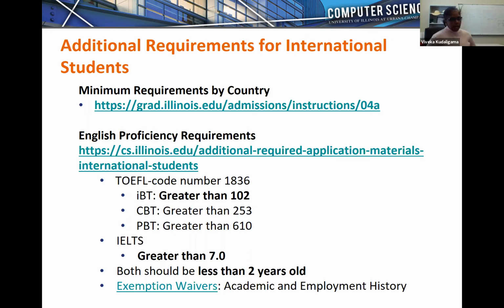So if you are an international student who is currently residing outside the US, or if your educational qualifications are from outside the US, please do take a look at the requirements. There is a URL provided on this slide where you can go to the graduate college website and check what the requirements are for the country where you had your educational qualifications. It lists whether TOEFL or IELTS scores are needed.